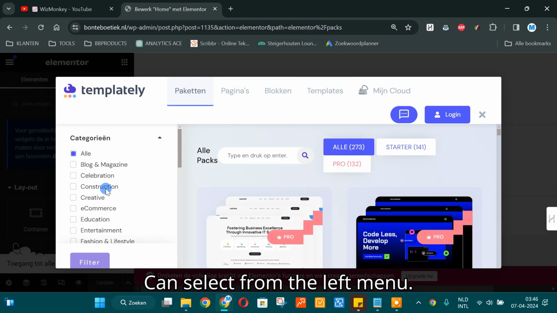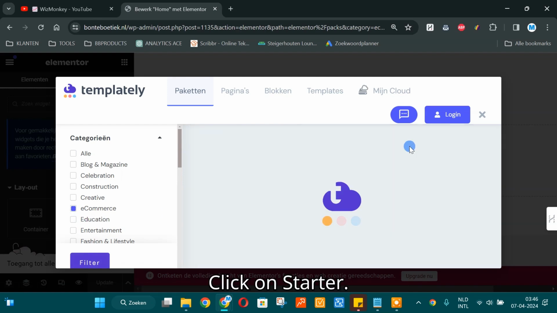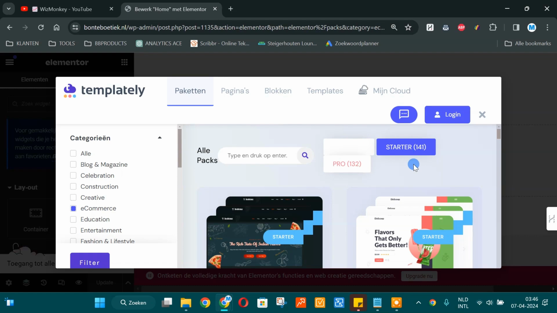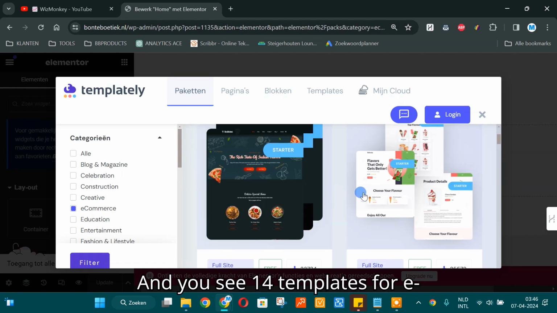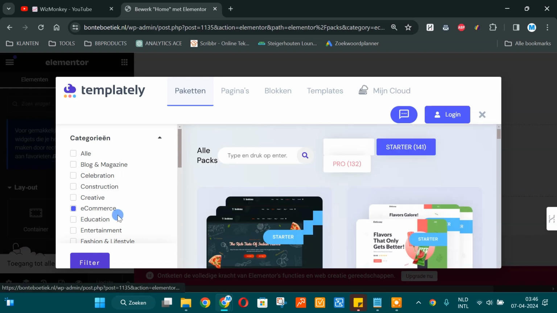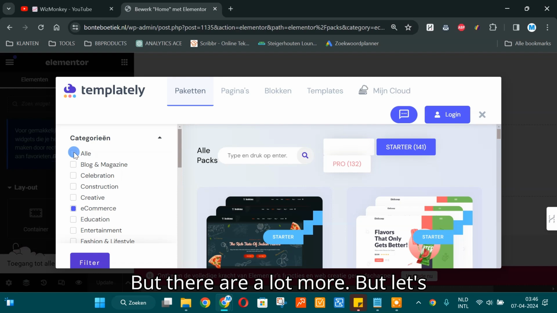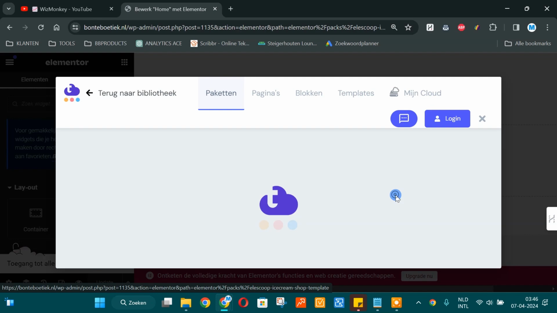you can select from the left menu, let's say e-commerce, click on Starter, and you see 14 templates for e-commerce available. But there are a lot more. But let's say you like this one, click on it.